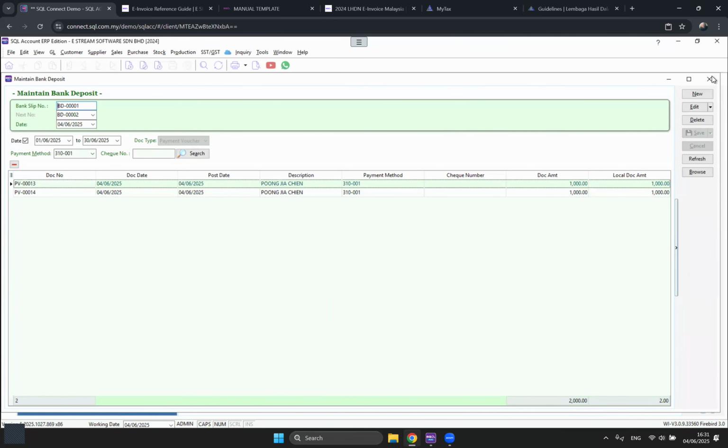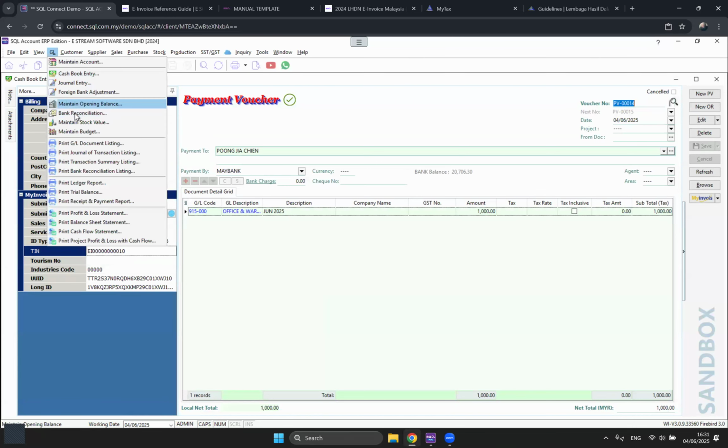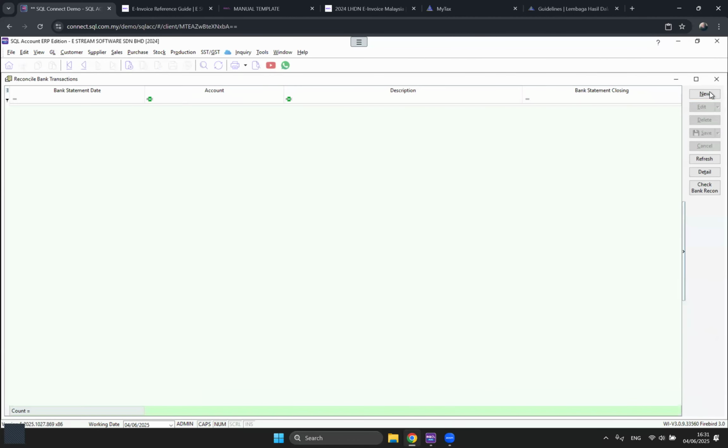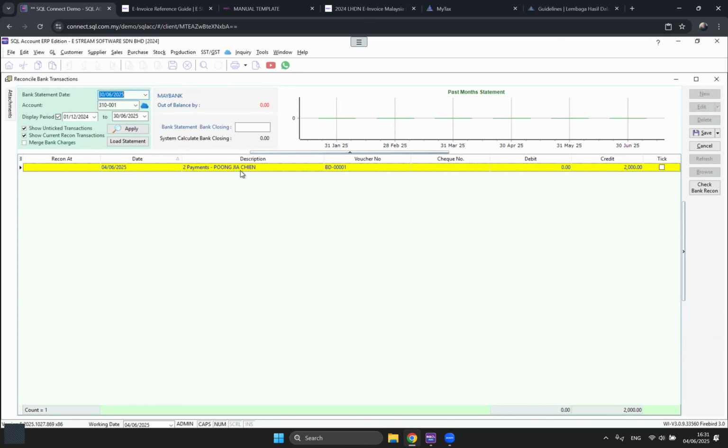So we click save. After that, when you do the bank recon, you just click new. For example, I do the bank reconciliation for this month for Maybank, apply. So inside the bank recon, there is the payment to me, with a total amount of about 2,000. Okay, so this is how you do the expenses if you're paying to an individual.